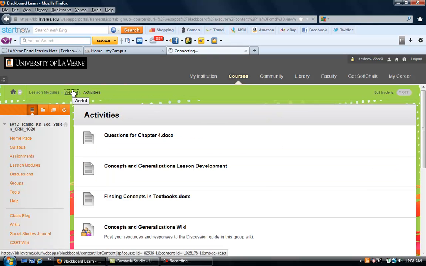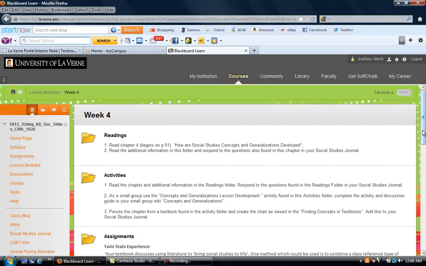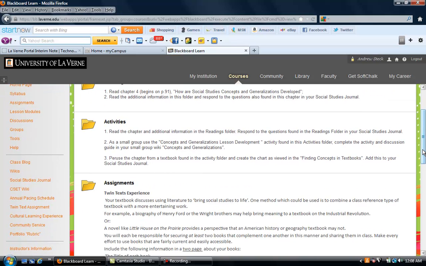If we go back to the activities folder, and I want to go back to week 4, the third is to peruse the chapter from a textbook found in the activity folder and create the chart as viewed in the Finding Concepts in Textbooks, and add this to your social studies journal.